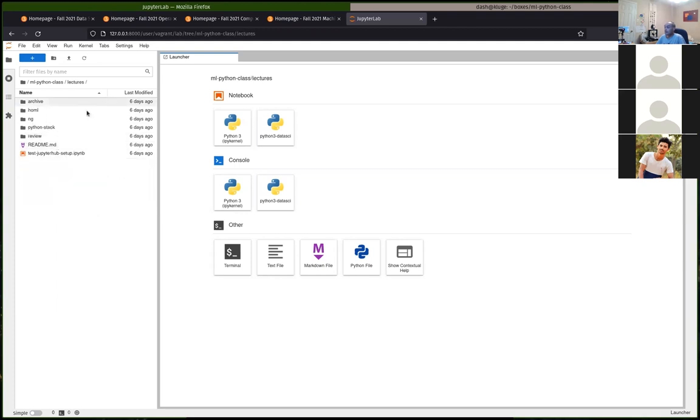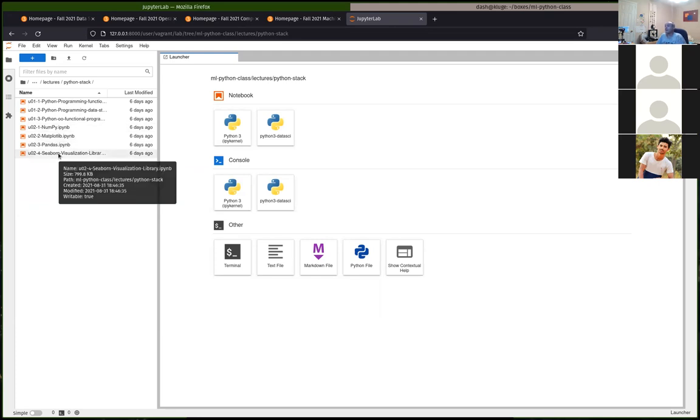In particular, today I'm going to go over some of the lecture notebooks. The lecture notebooks for Unit 1 and Unit 2 are all under the Python stack here. I call it Python stack because these are things about using Python that you should have gotten to looking at last week. Unit 2 is all about what people call the scientific Python stack.